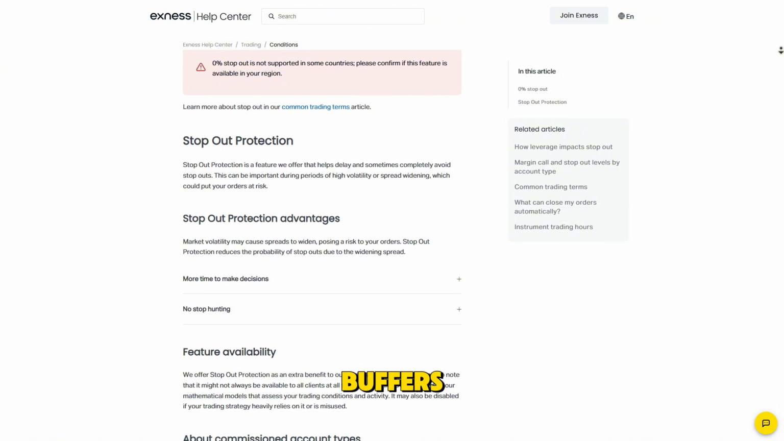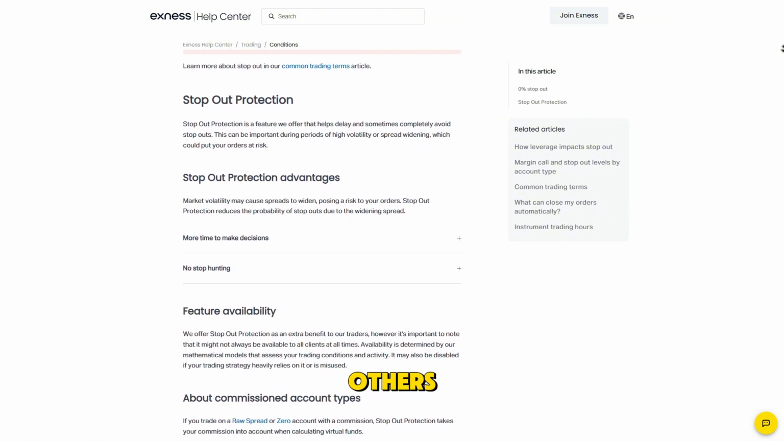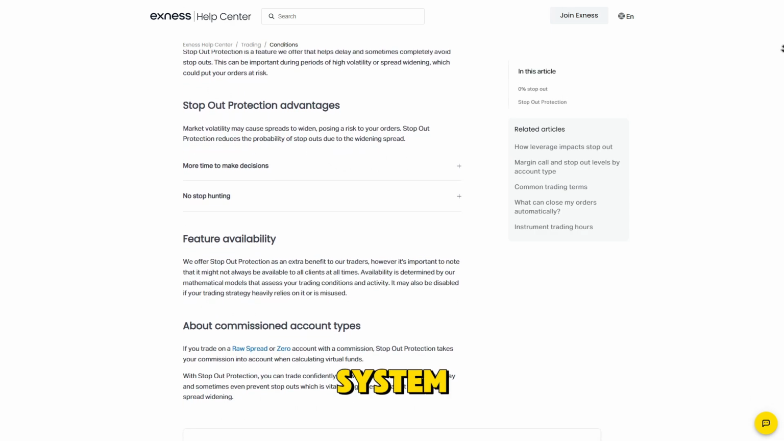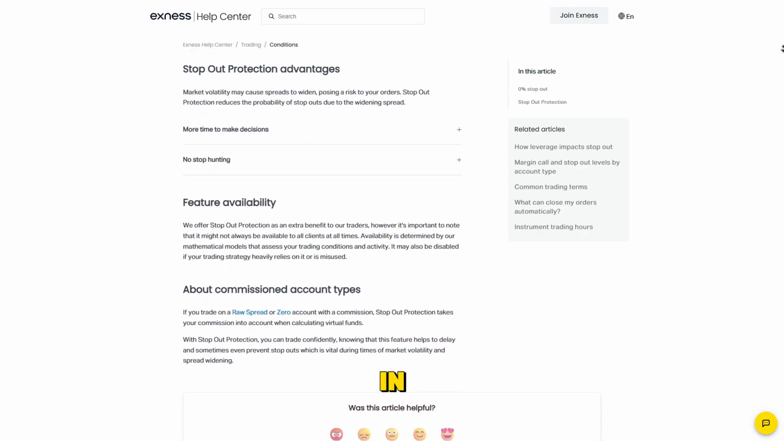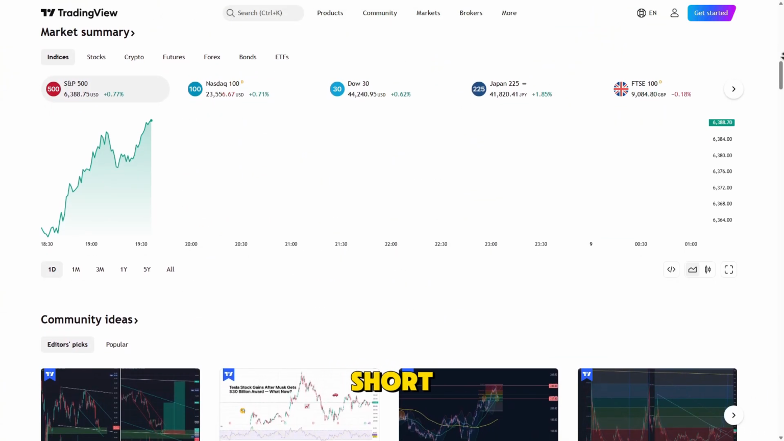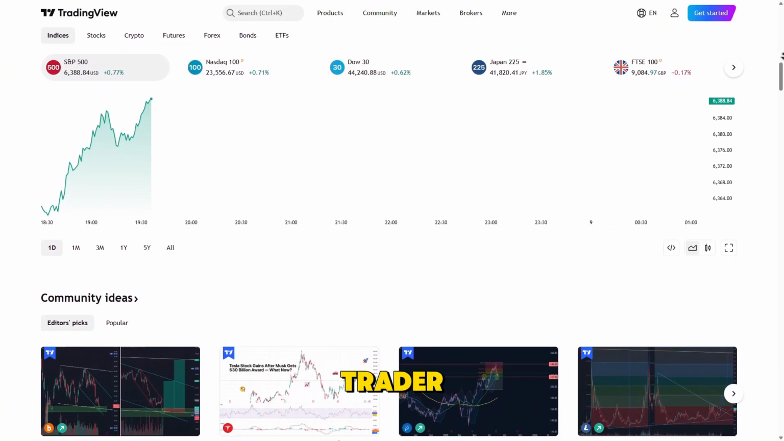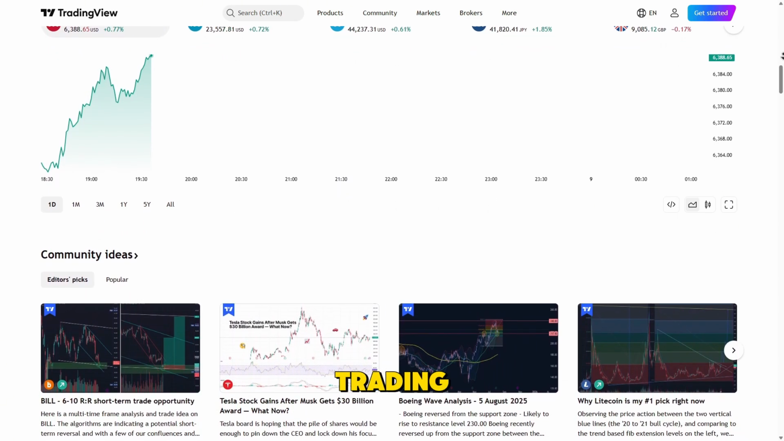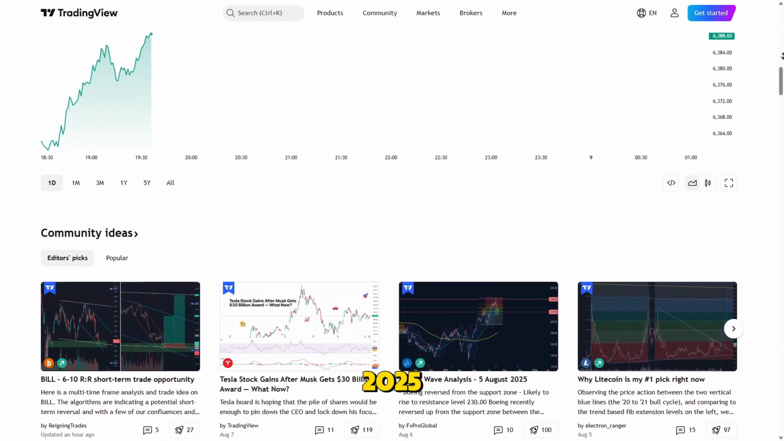tight margin buffers. You add it the same way as the others by searching in TradingView. It acts as a live alert system, helping you keep your risk in check before it's too late. Whether you're a swing trader, short-term scalper, or leverage trader, combining these indicators can significantly improve your trading performance in 2025 and beyond.